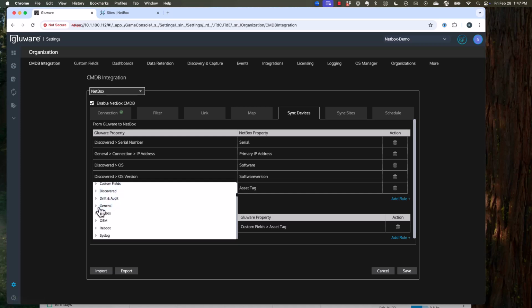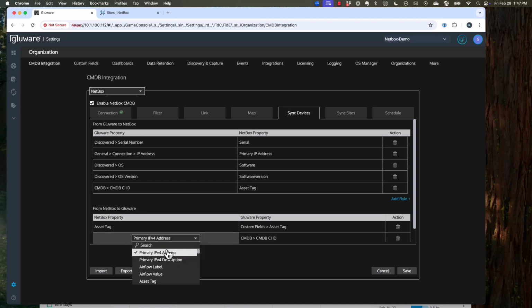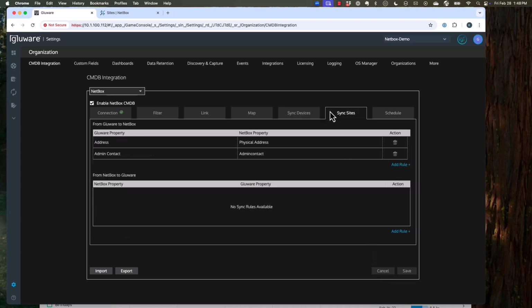In this case, Gluware is syncing the discovered serial number, primary IP address, software, and software version to NetBox. If I wanted to, I could add other properties as displayed on the screen. On the NetBox side, I'm taking the asset tag from the NetBox system and adding it to a custom field in Gluware. If I wanted to choose others, I could choose from the list of all the various attributes that are displayed in the box here. I could do the same for site-specific properties as well.